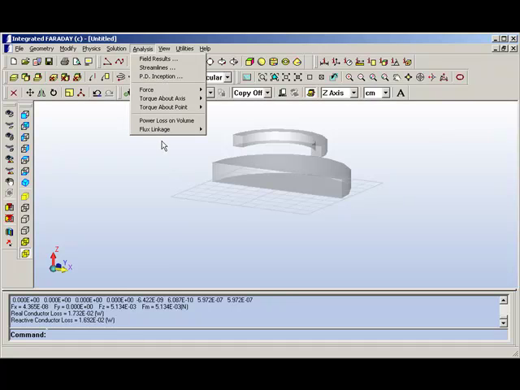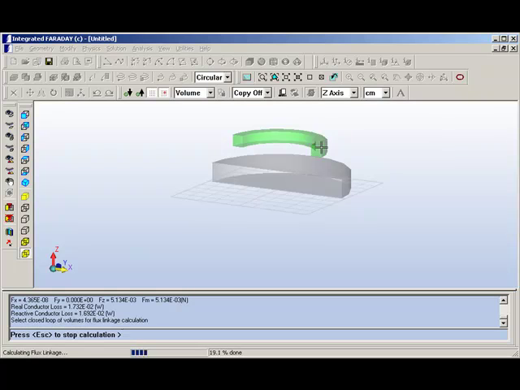And finally, you can also query the flux linkage. For example, around the coil, you can find out what the total flux is.